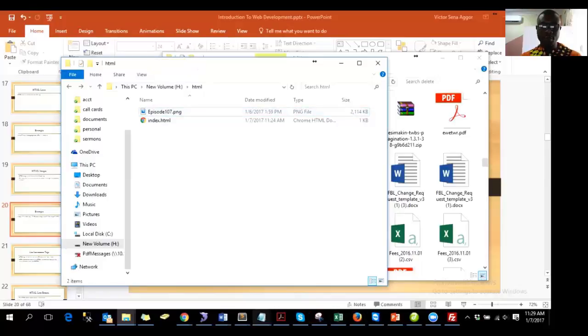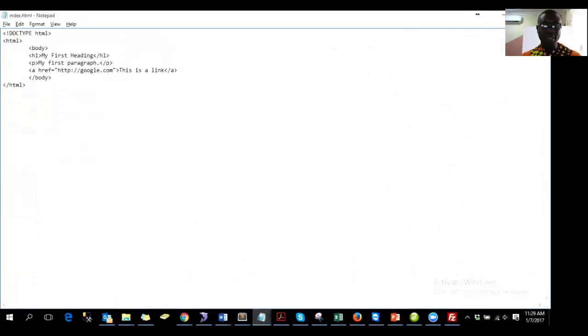Okay, so let's go back to our notepad and then insert the image in our document. As I said, to insert an image, you put it in the image tag. So img, and then you specify the source where the image is. This time the image is in our document root, so I can just put in the name of the image like that.